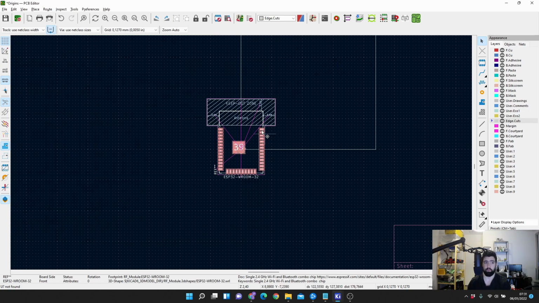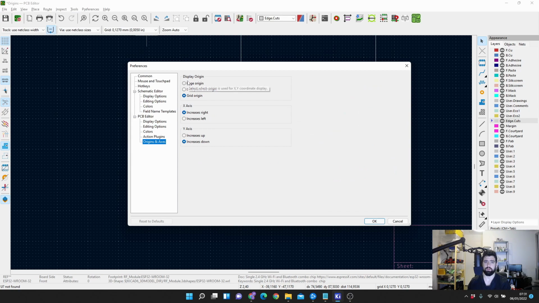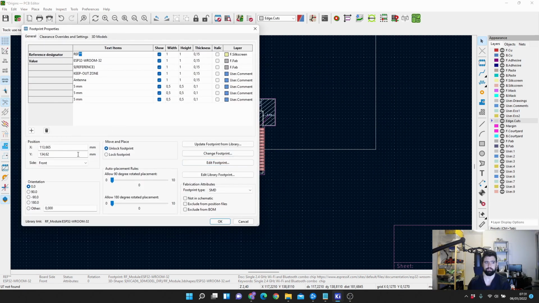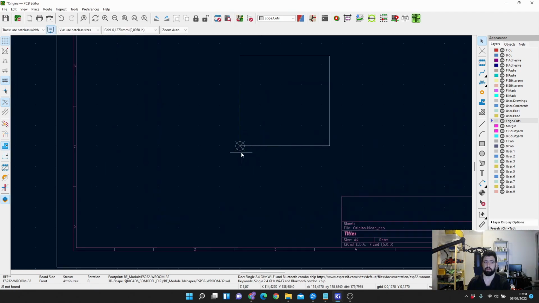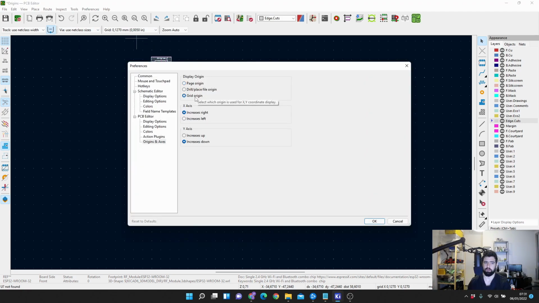If this does not work for you, go to Preferences, and under Origins and Axes, you can choose the display origin. If I use page origin and say OK, and I use 0, 0 now, it will go back to the top left. So even if I placed my origin here, if I did not change that setting, it will not go to 0, 0. So Preferences, Origin and Axes, and I use grid origin. That's what I meant.